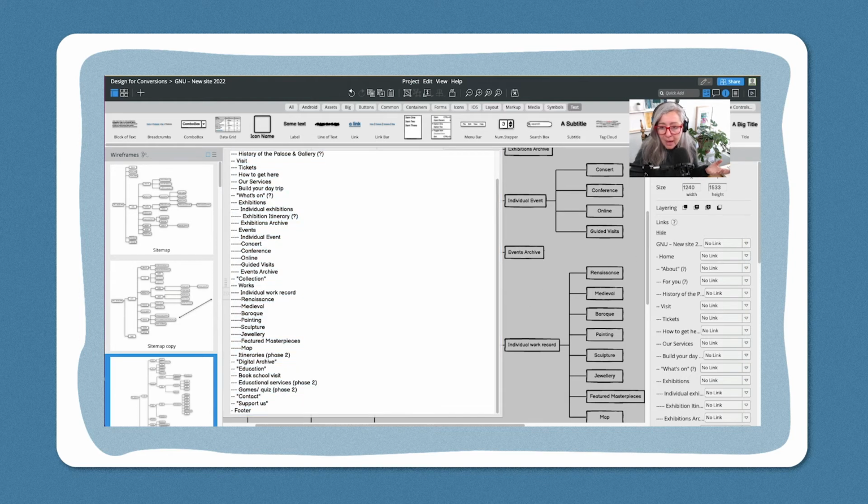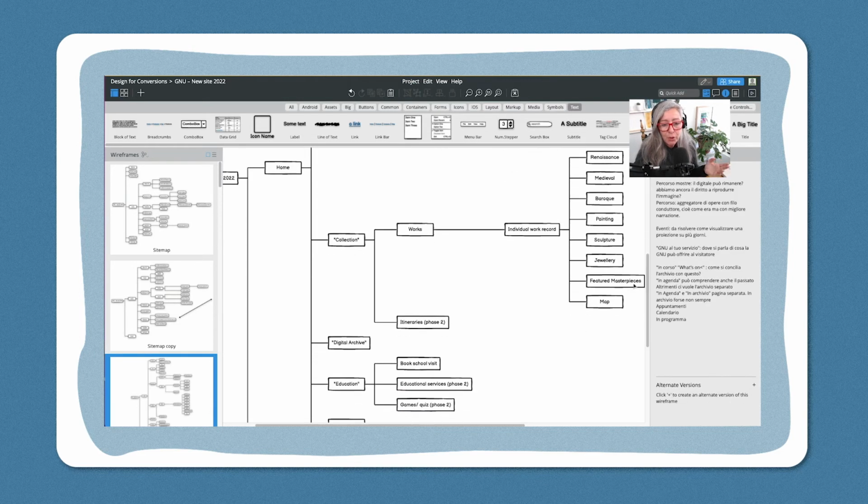Now, moving down, we get to the collection. The collection is the other thing that we are working very hard on.